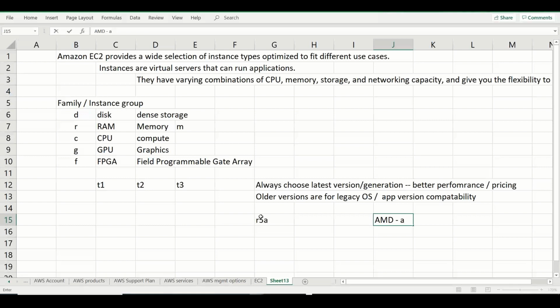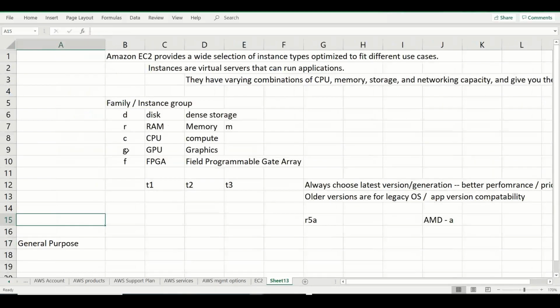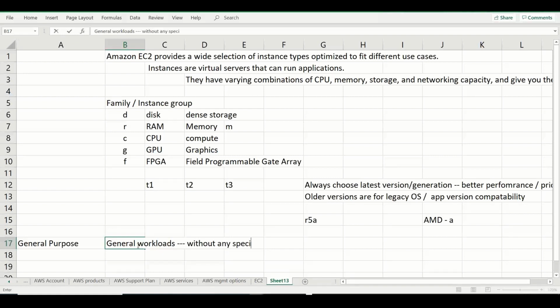Now coming to the core area, you have different optimized instances for different workload requirements. It might be for CPU or memory or network or storage. You might need various combinations for your system. So generally, if you don't know whether your application needs higher CPU or higher memory or higher disk, you can generally start with general purpose. General purpose is for general workloads without any special requirements identified to start with.